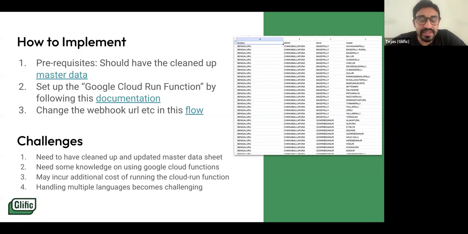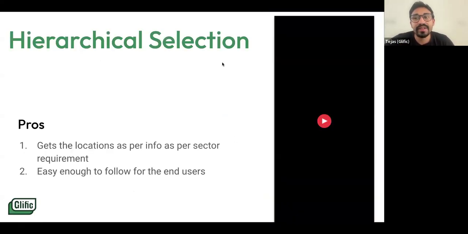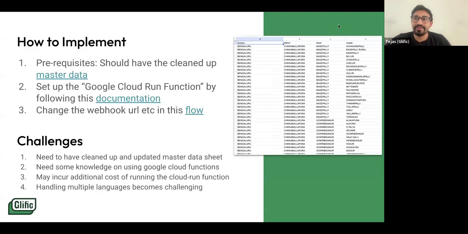So that becomes a bit challenging. Again, it can be solved, but it's just a bit challenging. So that's the second method of doing it. We're calling this hierarchical selection, but if anyone has a better way of naming this, we're also open to changing the name of this. But I'll pause here if there are any questions.